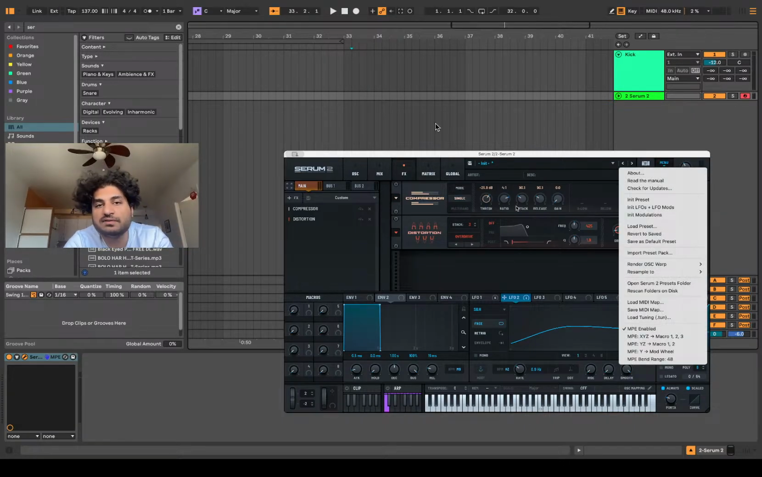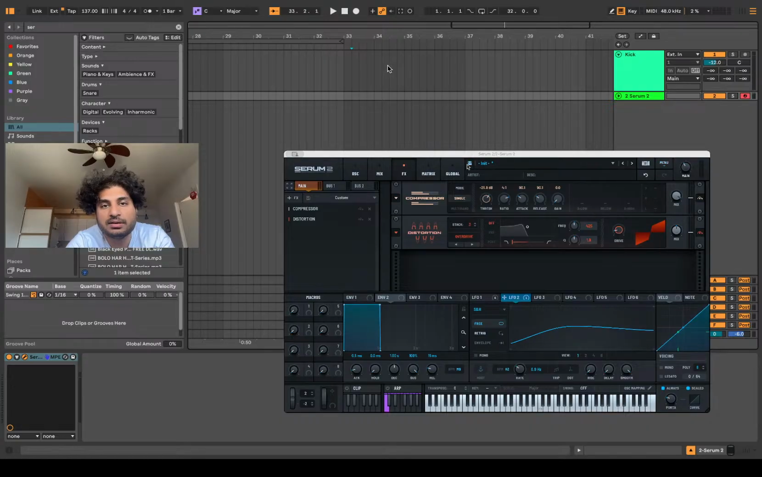So I'm going to save it in my bass, or is it a lead? I would just say, I'll call it a bass. I think it's a bass. And I'm going to name it alien. I don't know. Okay, now comes the beautiful part.